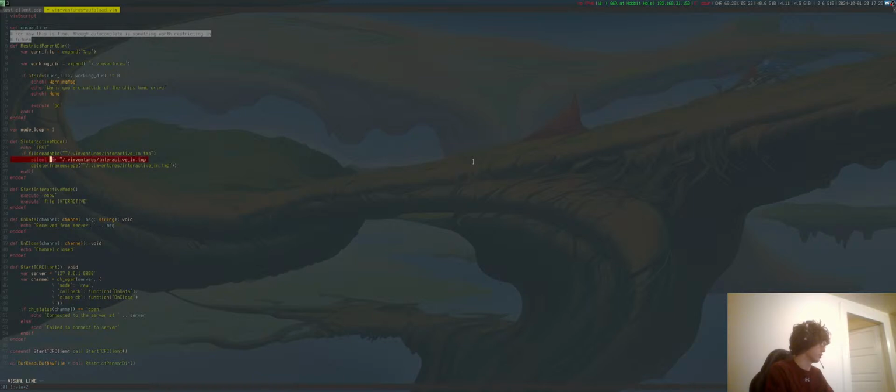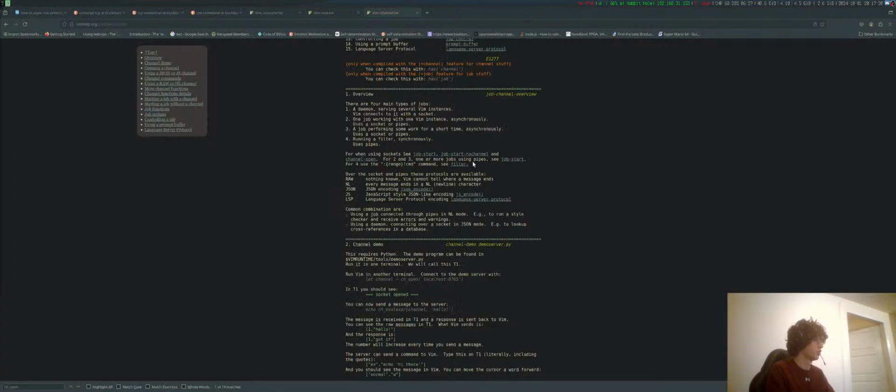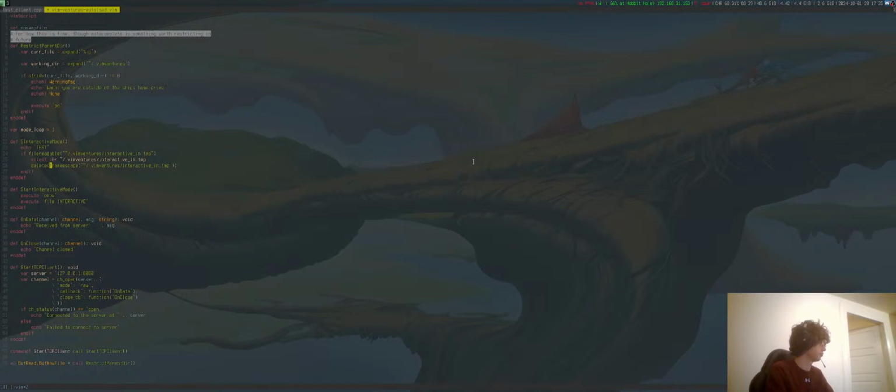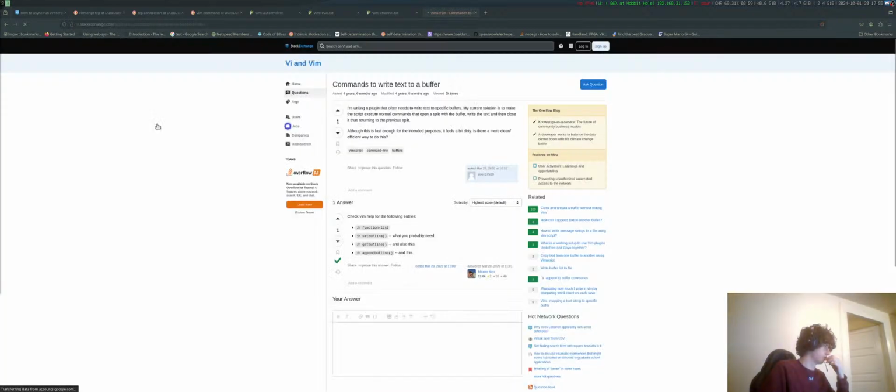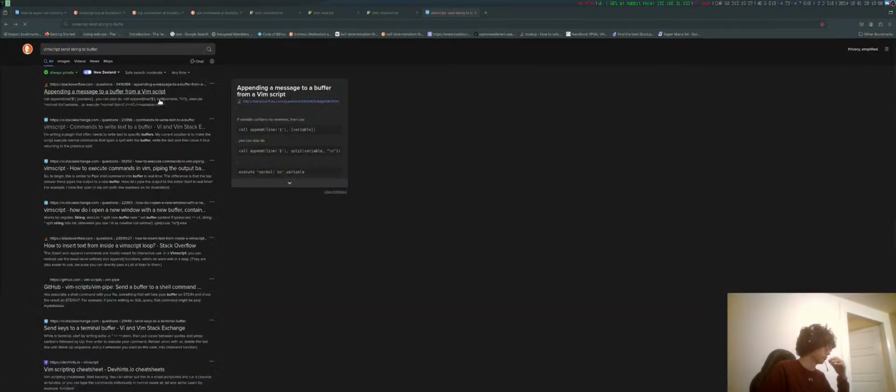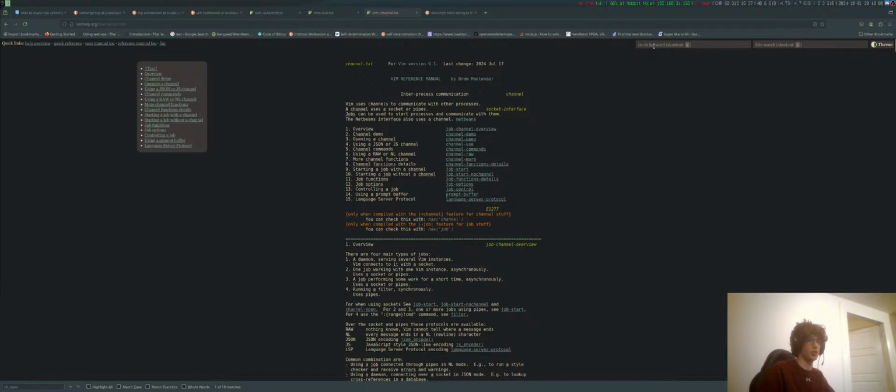I know how to read a file to the buffer, this is how you do it. Script string to buffer. So it might be setbufline, so we can have a search up of that.